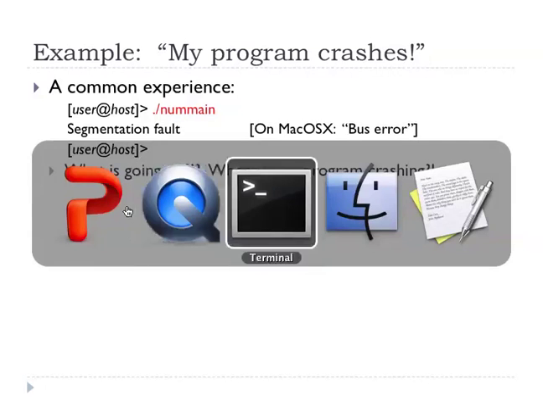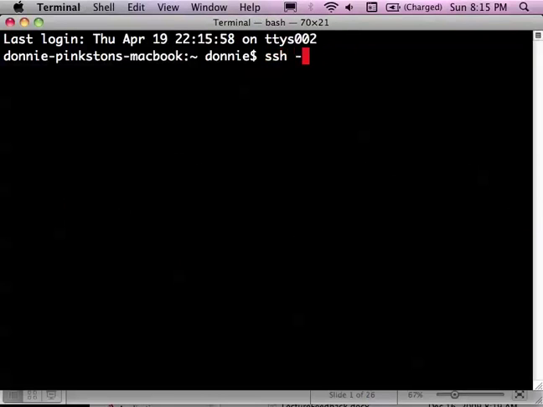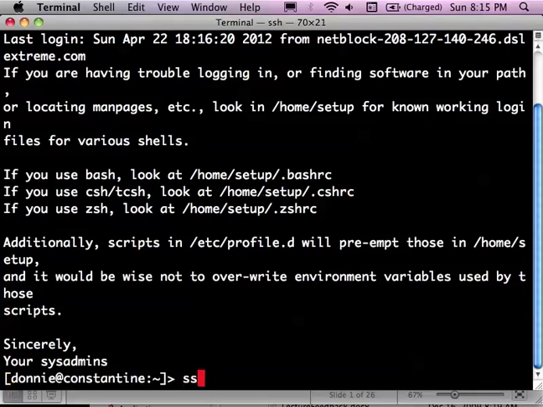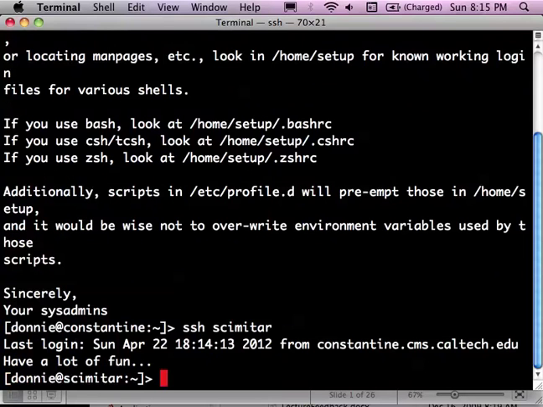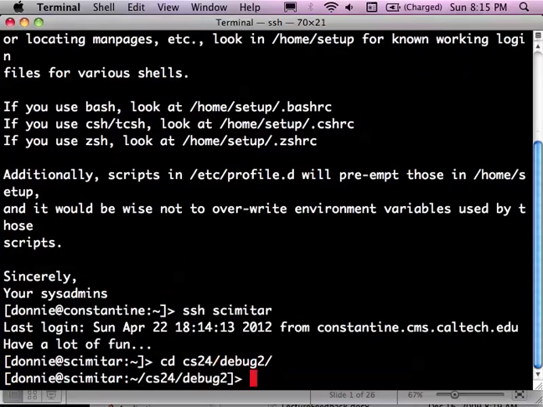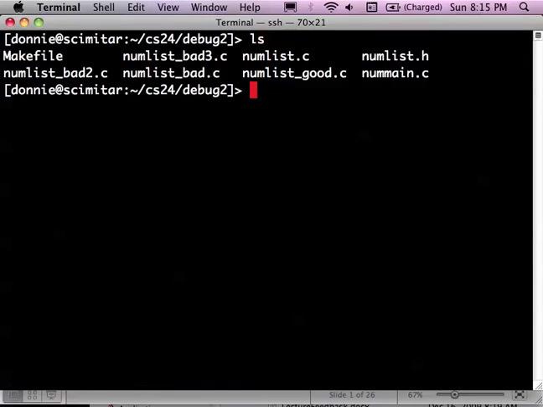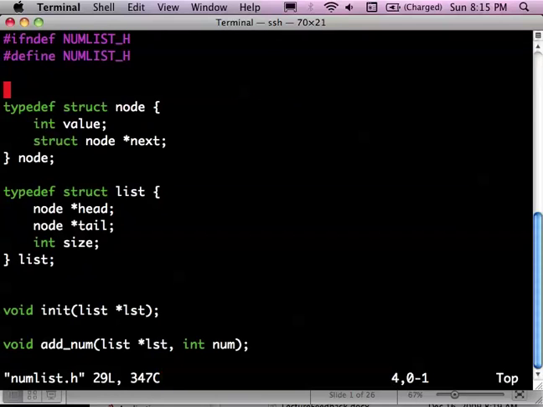So let me go to the terminal and I will go to the CS cluster. SSH scimitar. Okay, and then cd cs24 debug2, if I remember correctly. And in here, I have a very simple program. This is going to be the example that we use. So let me see, vi numlist.h. It's a very simple linked list.